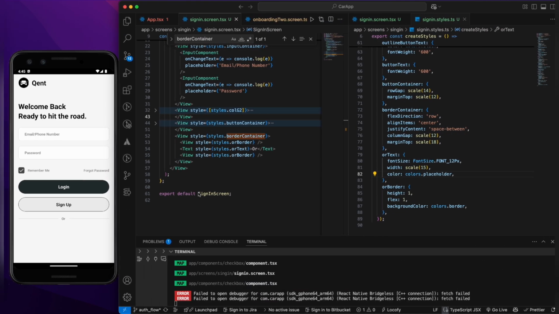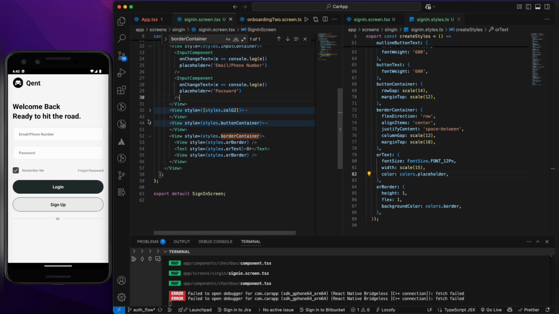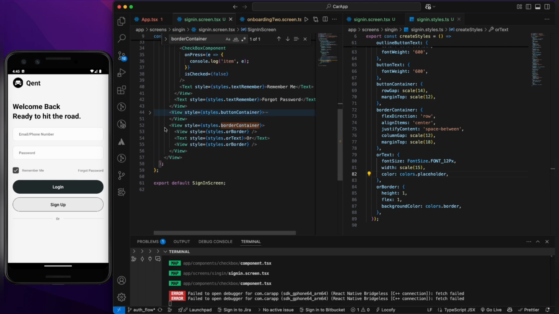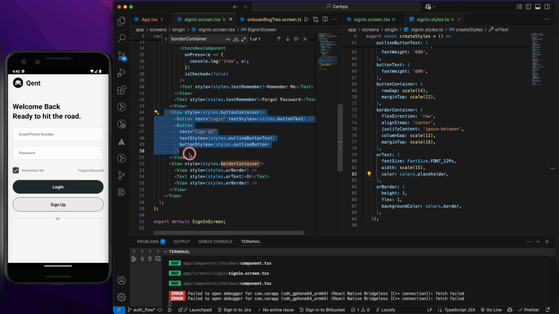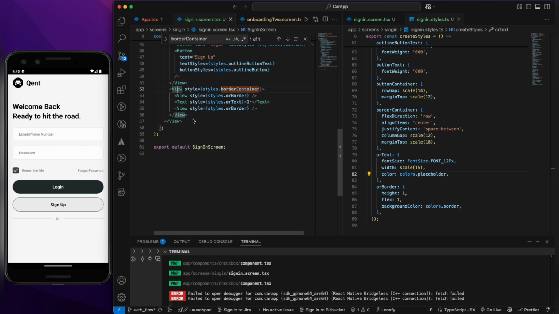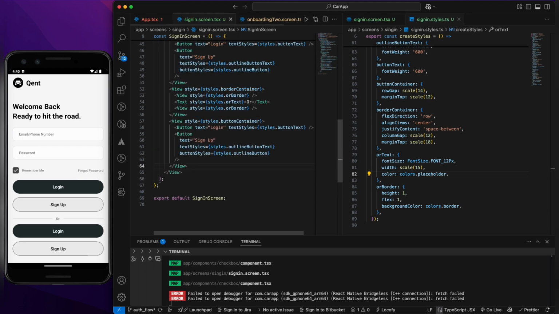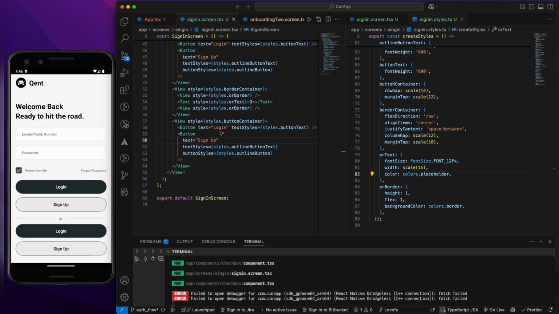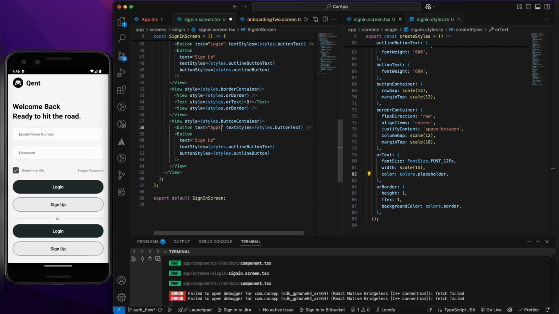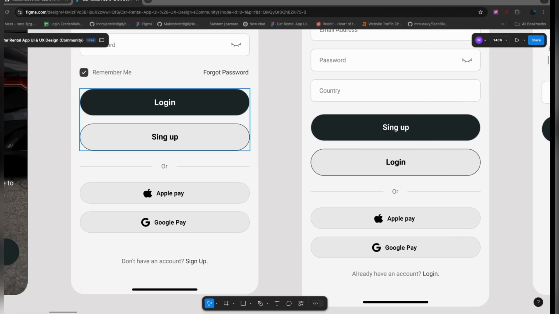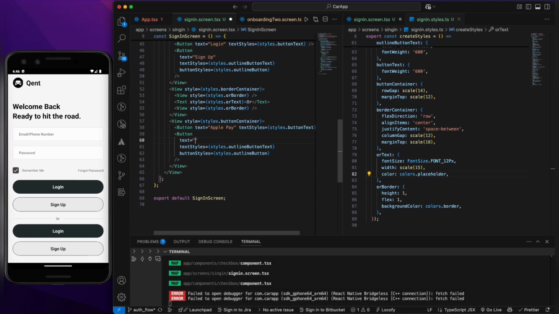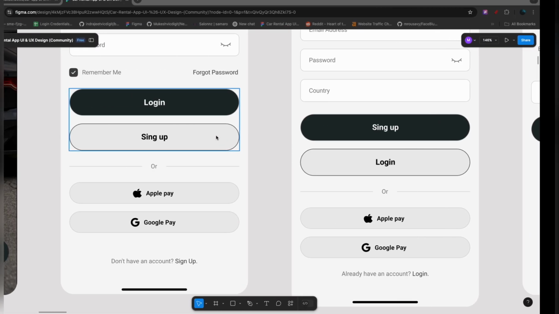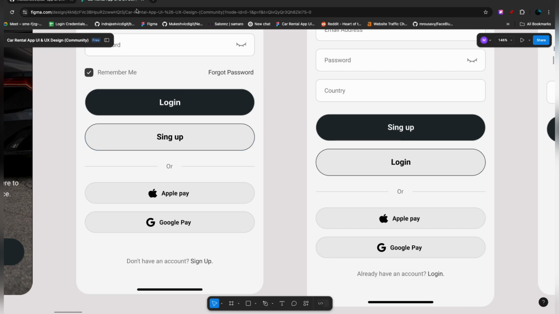So yeah, so for the underneath of this, we need to add one icon, Apple and Google. So let's add those icons in the name of button component. So we need those components. So let's copy this and paste it below this. Okay, so only we need to change the name, which is Apple Pay, and Google Pay. Okay, so Apple Pay and Google Pay, we also need to add the icons.